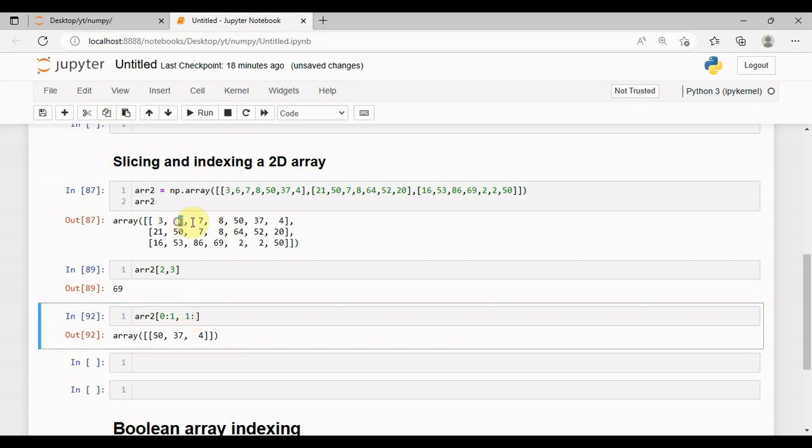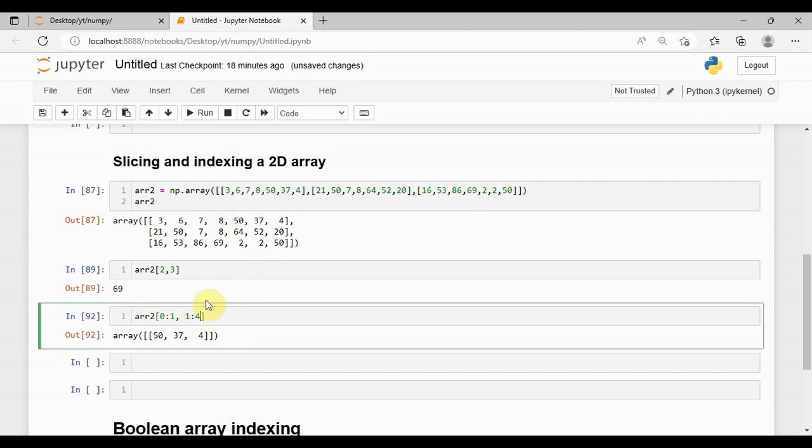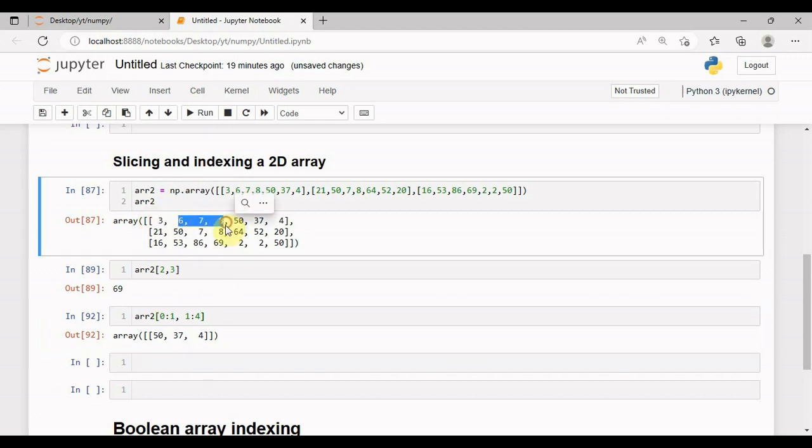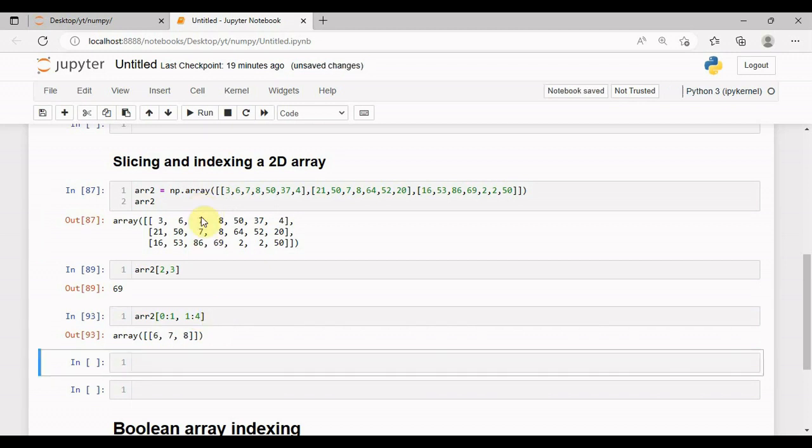Let's say we want from 6 to 8. So the index position is 0, 1, 2, 3. It's exclusive, so we will have to put 4. Remember, at the right side in the column, the stop position is exclusive. So we want 8, 0, 1, 2, 3, but we have to put 4. So from 6, 7, and 8. And let's run this. And you see we got 6, 7, 8.